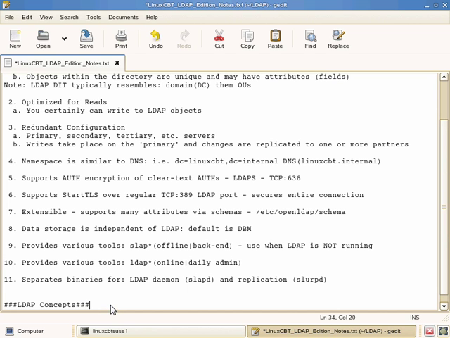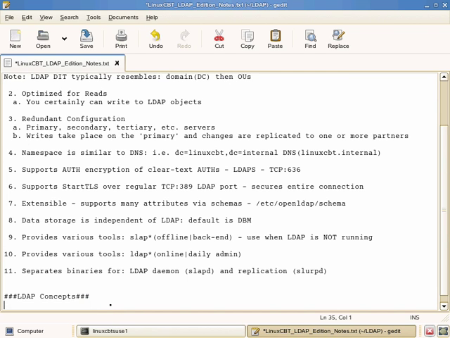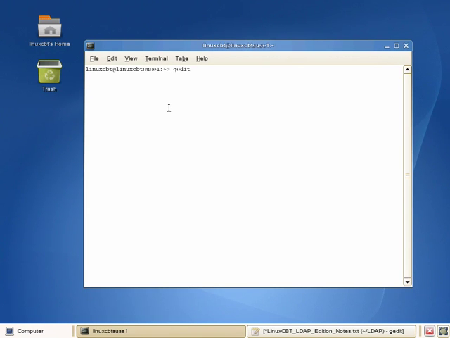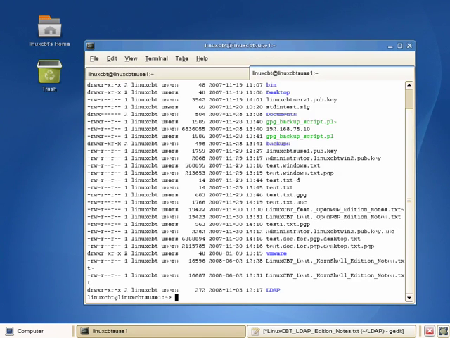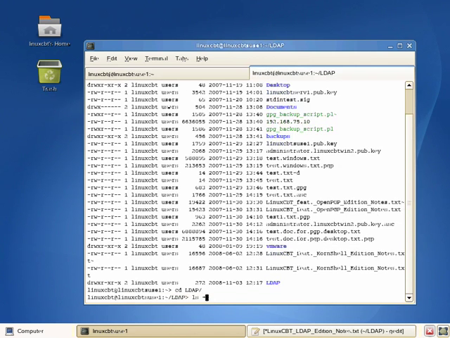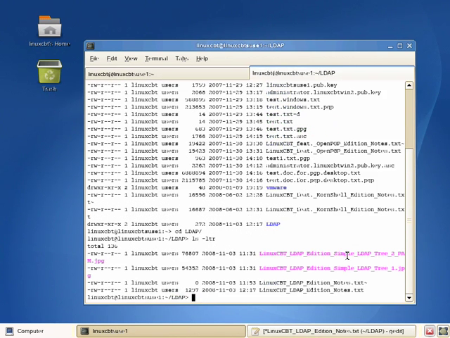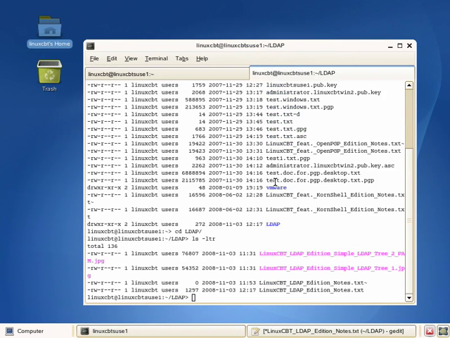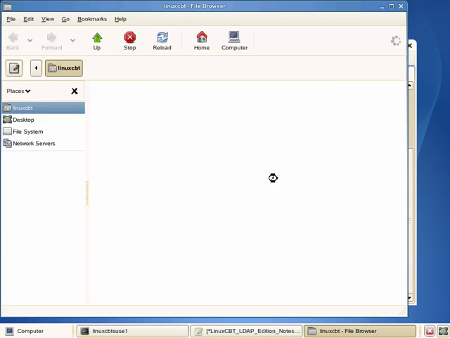Now, before we delve into some of the theory, we've prepared a couple graphics for you, and we want to take a look at them. So let's navigate to our home directory. We've placed them in our LDAP folder. We've got two graphic files here, including the notes file, with a backup file created by gedit automatically whenever the file is saved.